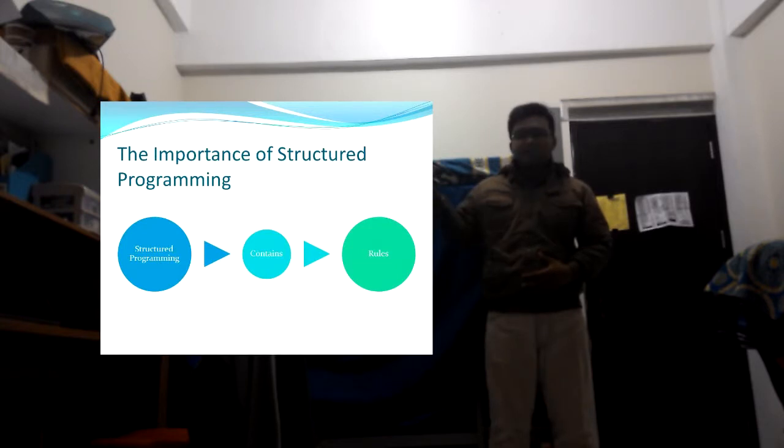Structured programming is a set of rules. It needs to be obeyed to make sure the programs work properly. Now let's move on to those rules. Okay? Here is the set of rules.